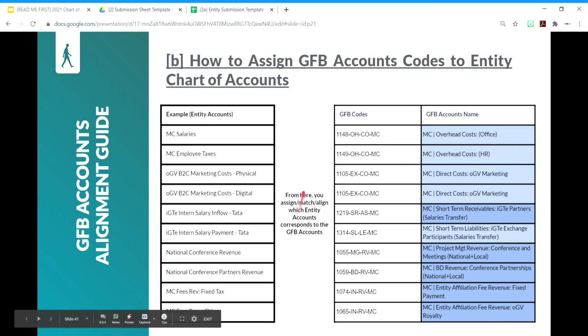So like as mentioned, if you listed down all of your entity accounts and the GFB chart of accounts, you will just simply assign, match, and align which entity accounts correspond to the GFB accounts.